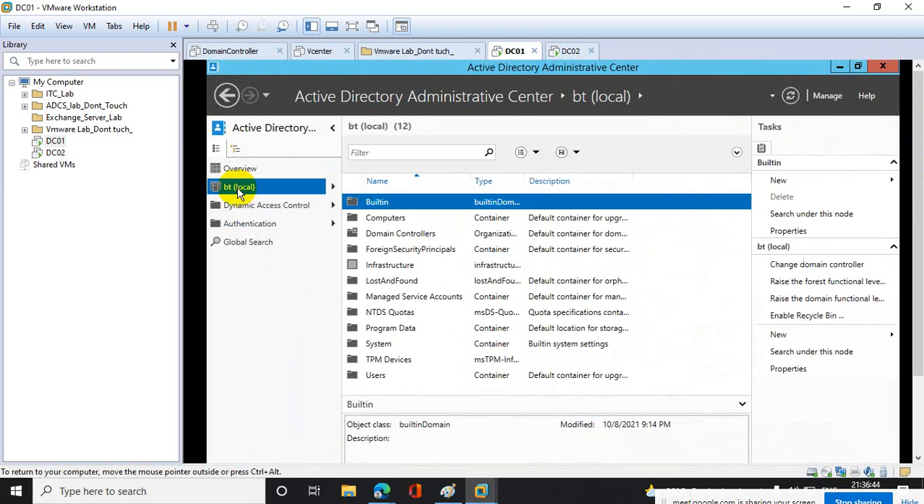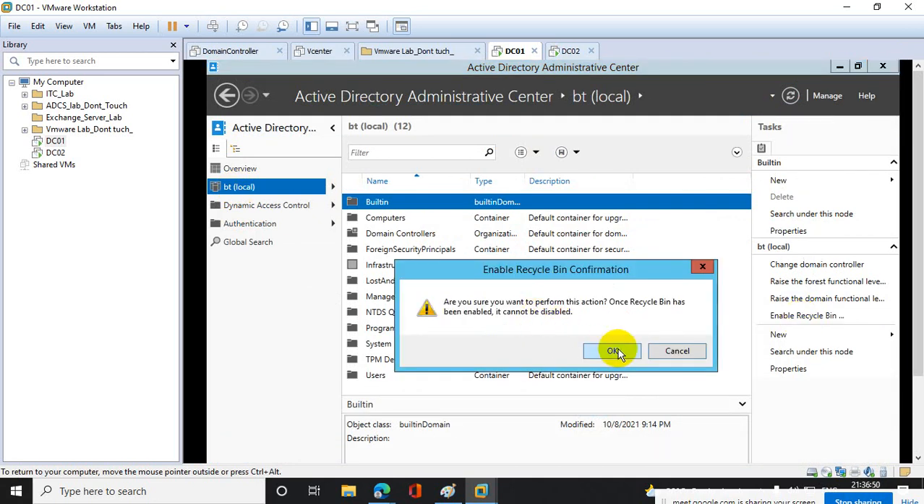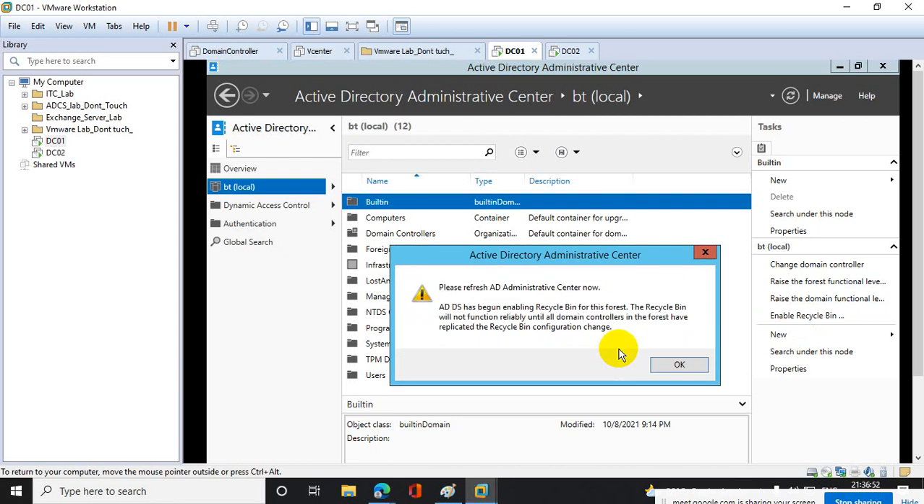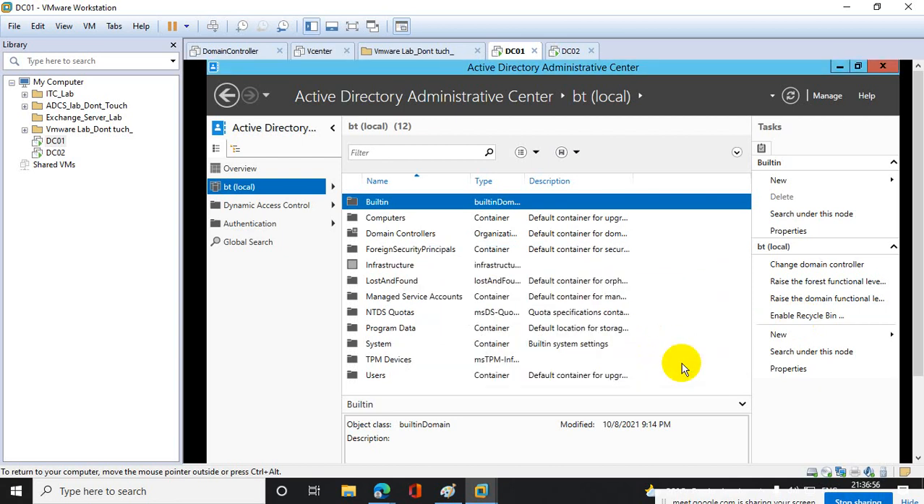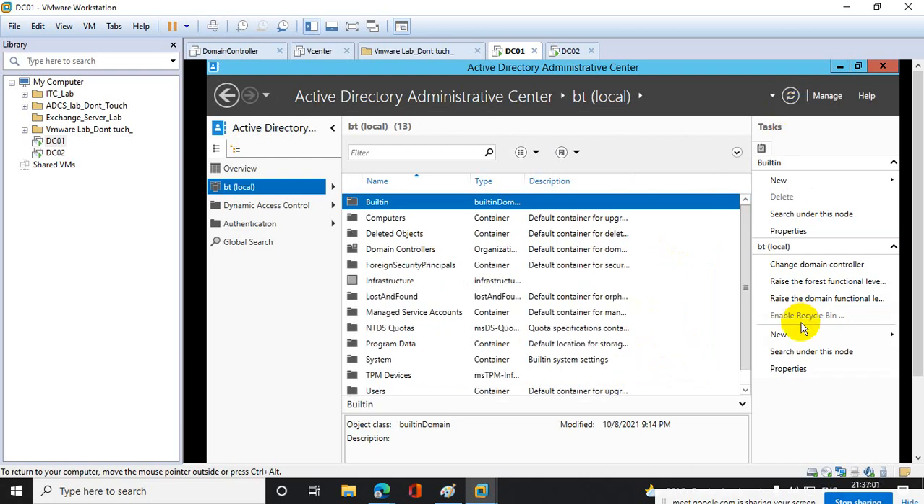go to bt.com and enable recycle bin. Click on OK. Now once you enable it, you cannot bring it back. So click on refresh. Enable recycle bin configured. Okay? Clear? Yeah, good sir.